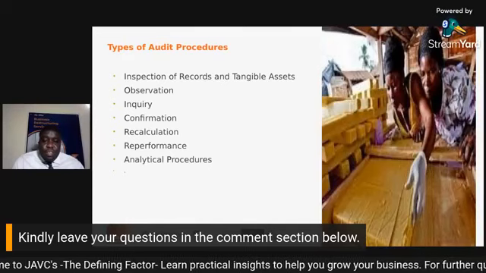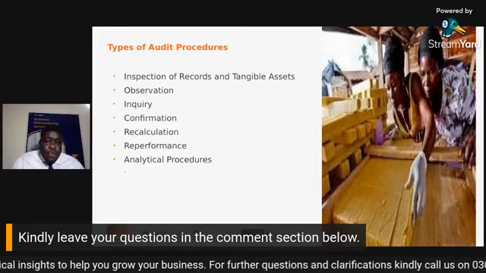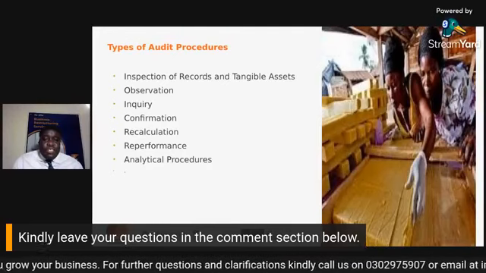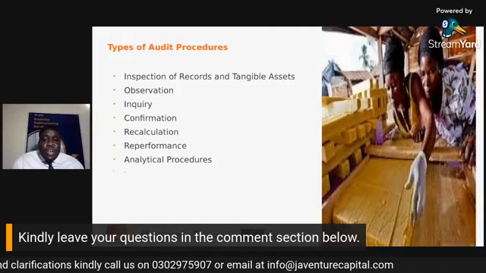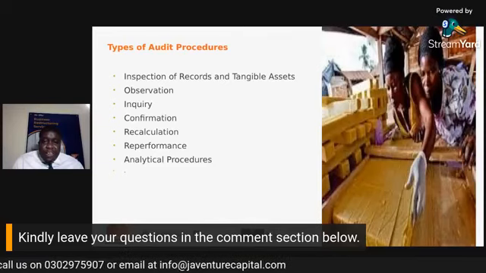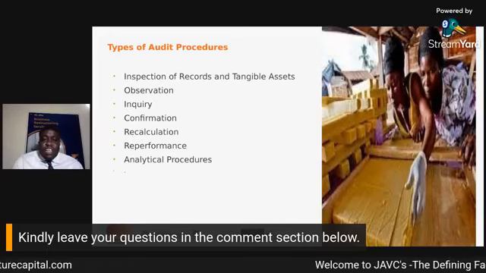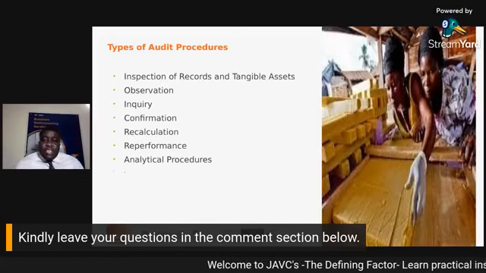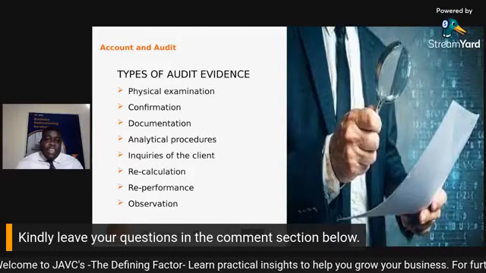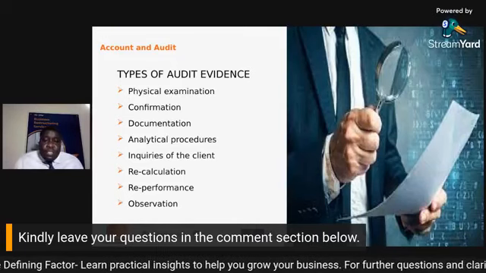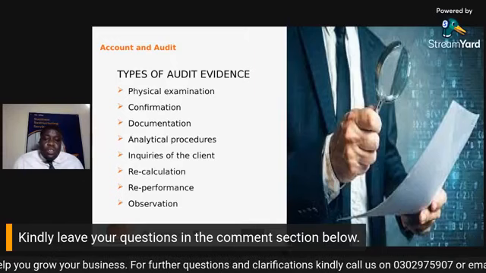Then reperformance. You can look at some of the things that have been done and redo them to see whether indeed you get the same results. Then if the financial statement says they have land and a building, you can go and verify the asset for yourself to see if it really exists and is in the name of the organization. That's inspection. Those are some of the procedures to perform during an audit. Then, aside from the procedures, you need what we now know as audit evidence.